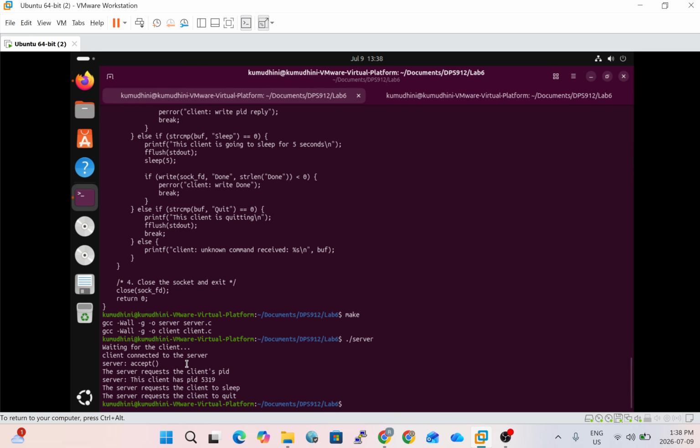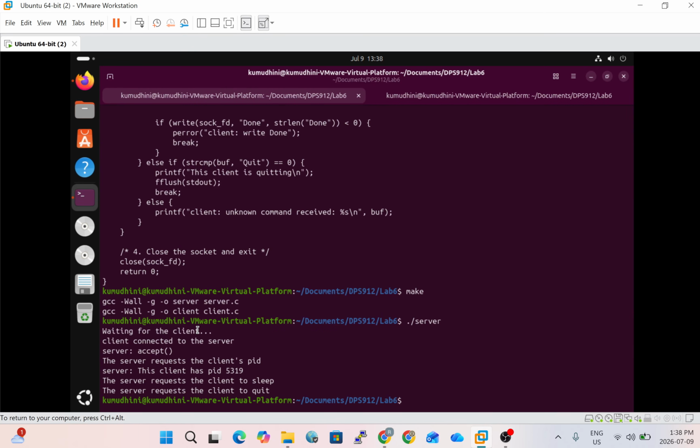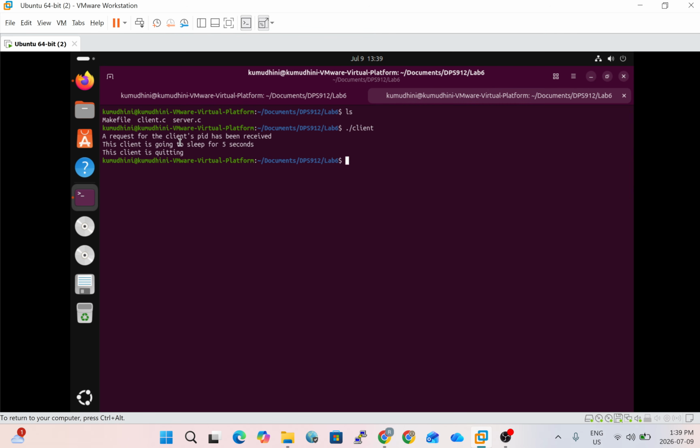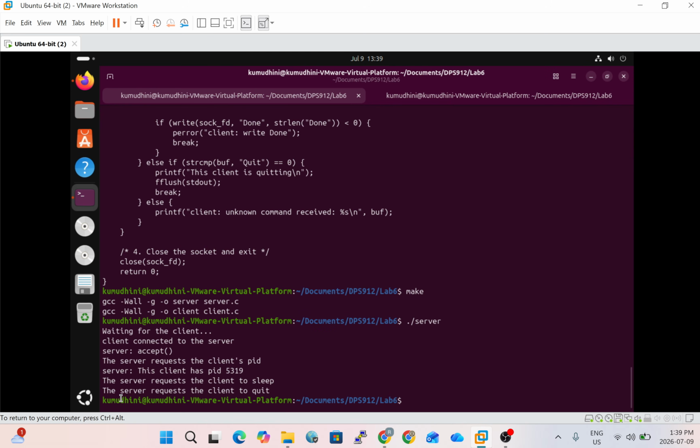On the server side, however, we can see that it was waiting for the client. When we ran the client command on the other terminal, the client connected to the server and the server accepted. So it says server accept. The server requests the client PID. So the client will send us the PID, which is 5319. So this client has PID 5319. The server requests the client to sleep. That's when this client is going to sleep for 5 seconds. And then the server requests the client to quit. That's when the client also quits.